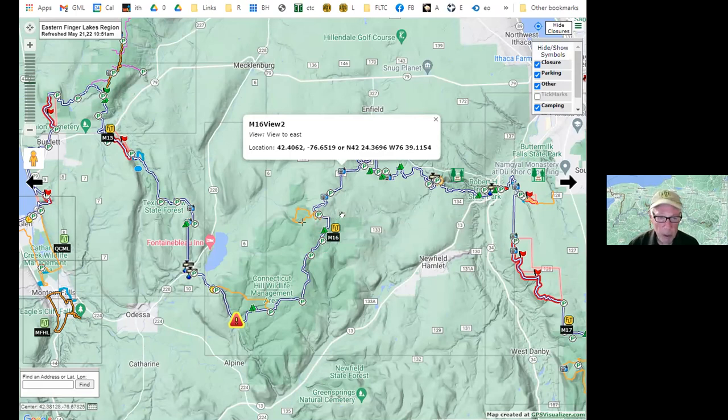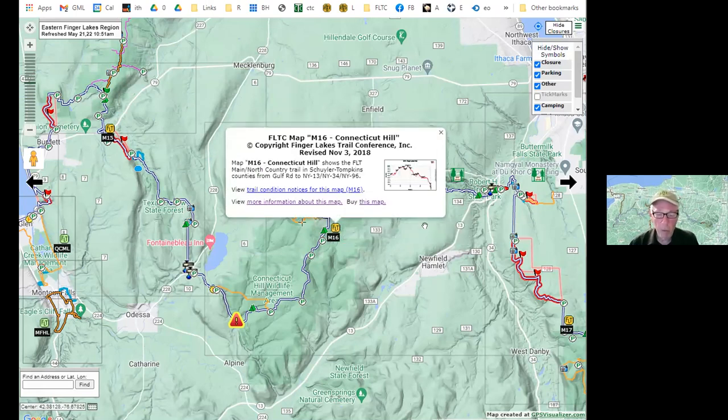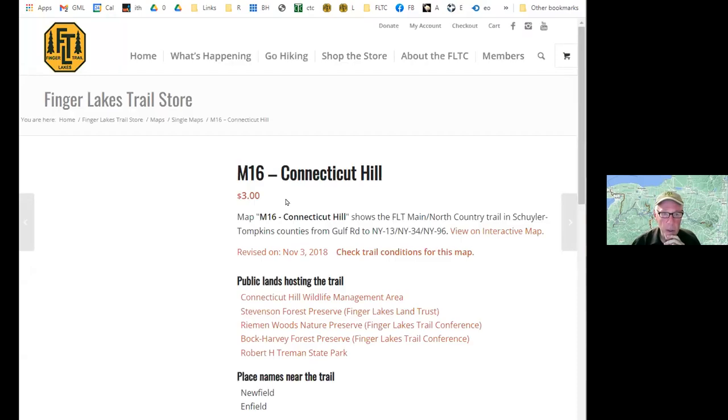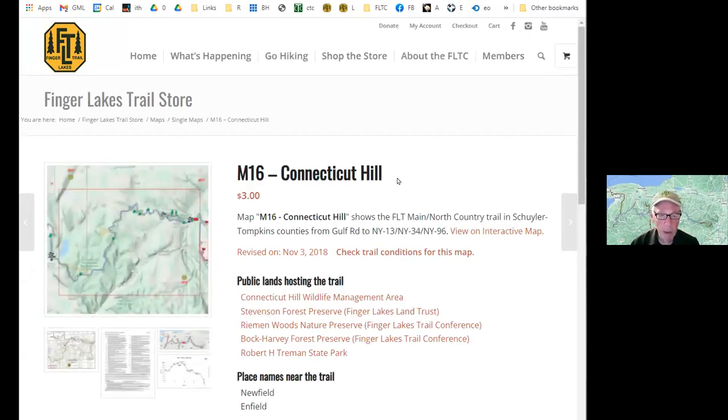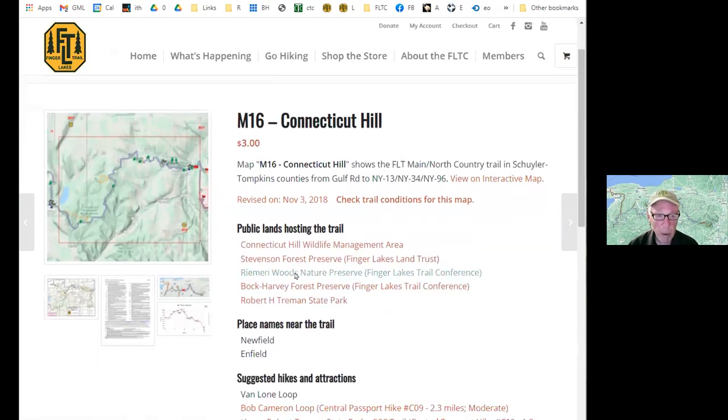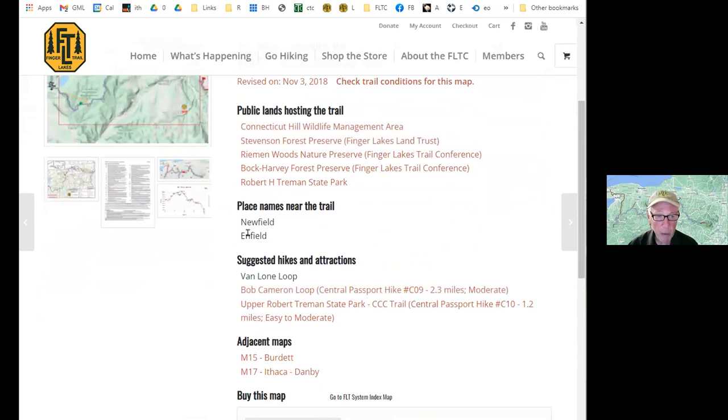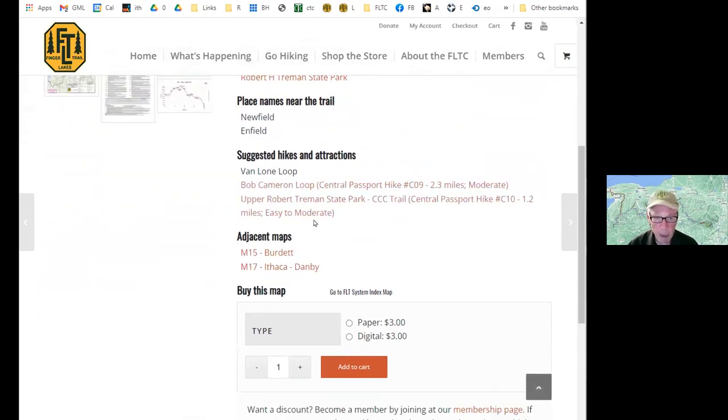An important one is this symbol here that not only has the map name, but it has a link to further information about that particular map. So this page is the detail that you'll find on M16. This is an important piece of information. When was that map last revised? So if you've got an older version of that map, you might want to consider getting an updated version. We list the public lands that host the trail and links to their websites. We list place names. If there's any special hikes and attractions, we list those.